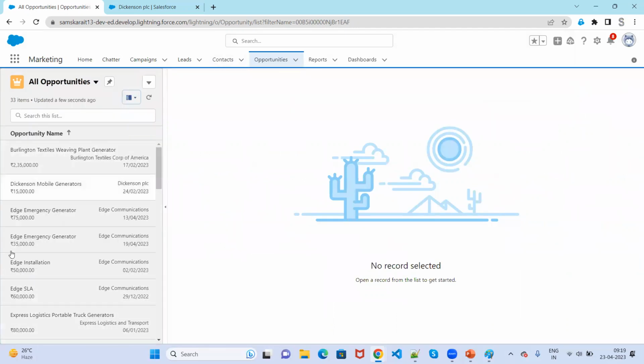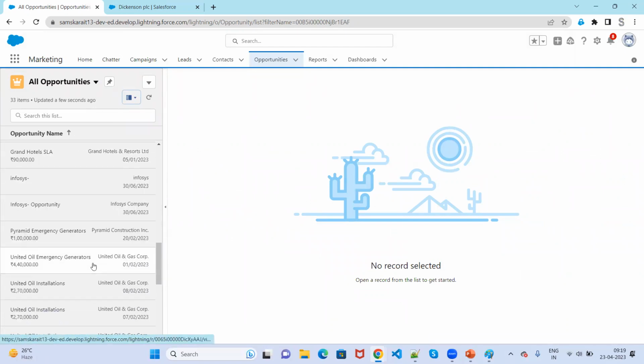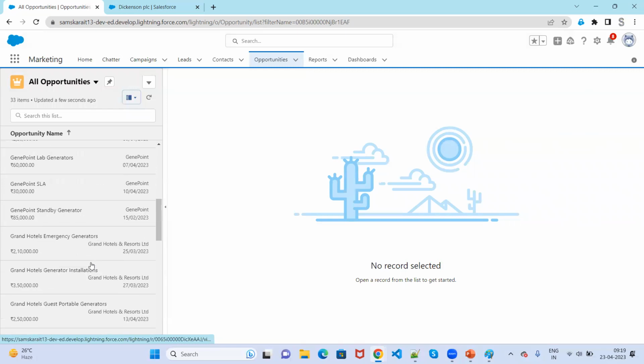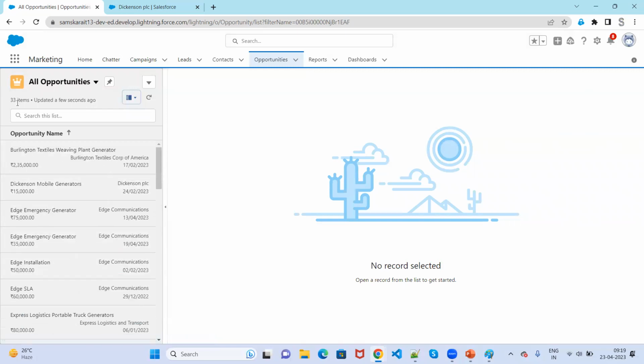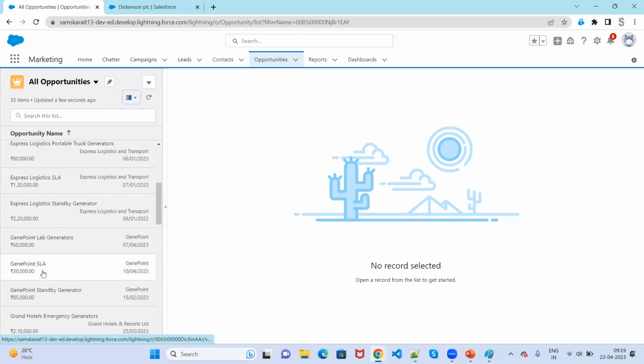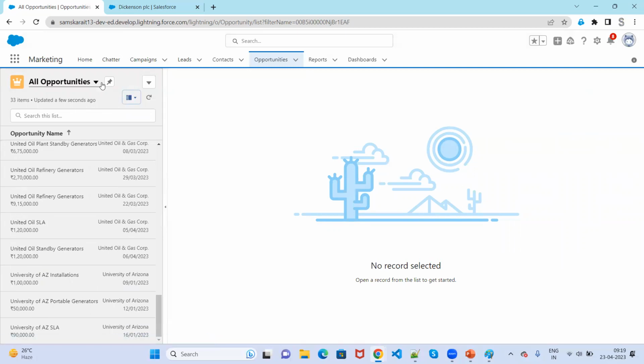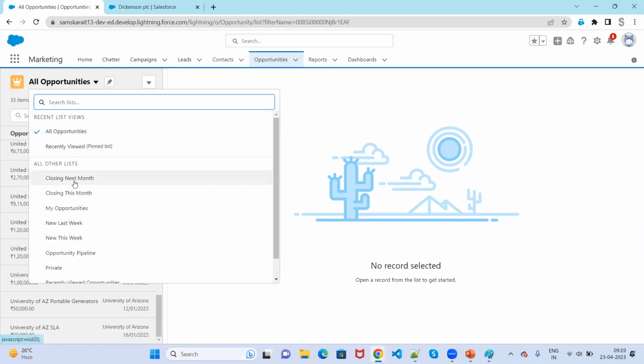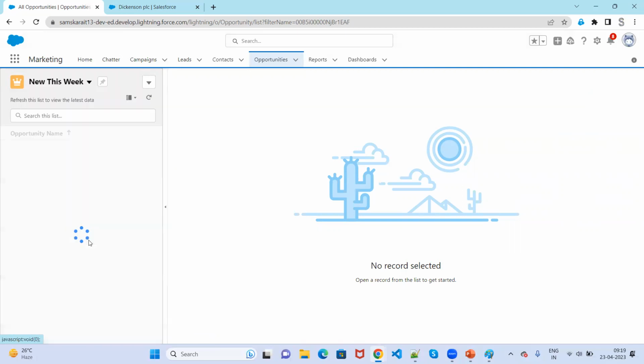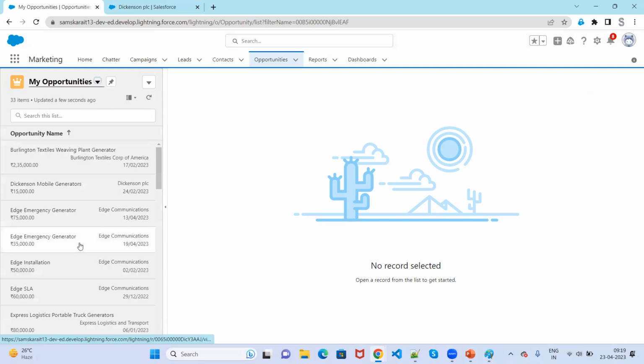Now the left side is the record list. How many items do I have? I have 33 items. Now here you can change the list also. Now you have to see what are the new this week. There is nothing. Now this is my opportunities. Everything it will show.